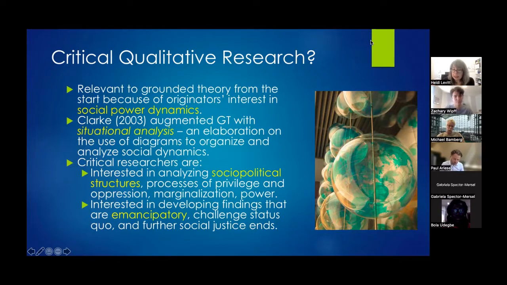So asking questions like, do processes that are associated with privilege and oppression influence your phenomenon? Is marginalization part of this experience of this phenomenon, or could it be? Are there ways that power structures people to understand this phenomenon as being important in some ways but not in others? And really thinking about, how can I develop findings that are emancipatory, that can further social justice ends, that can shed new light, that can provide new supports, that can challenge understandings that might be oppressive.